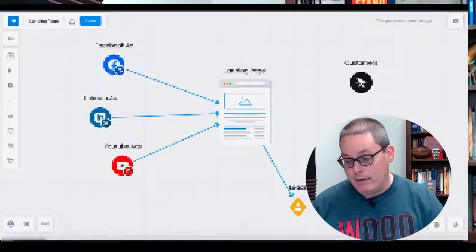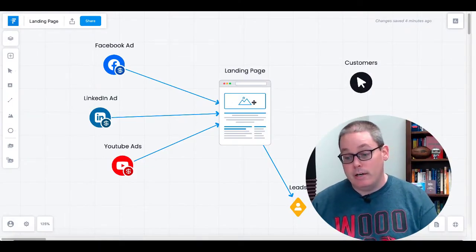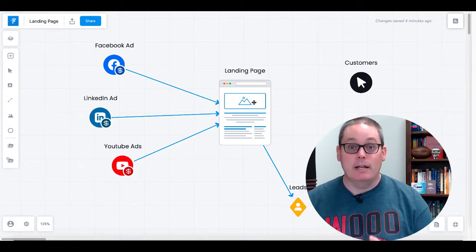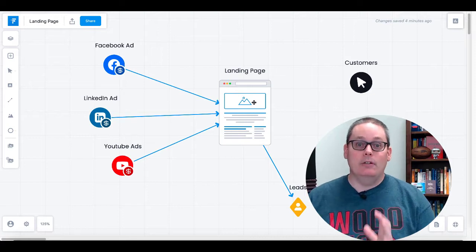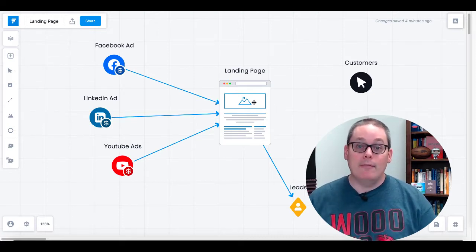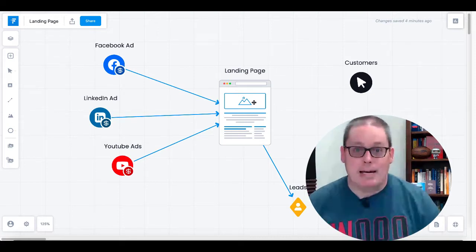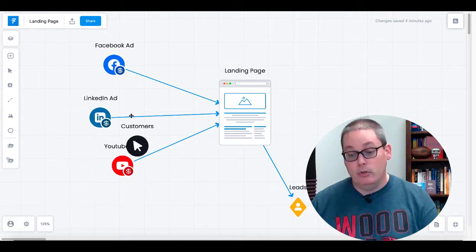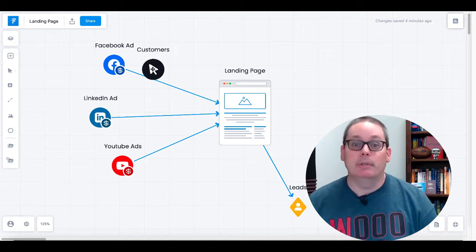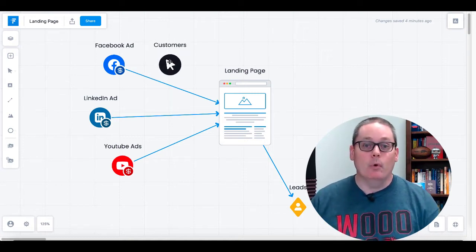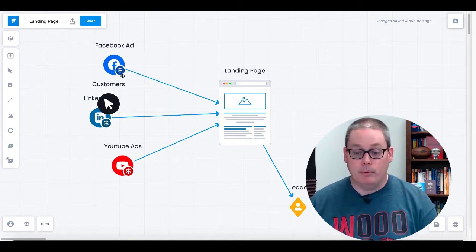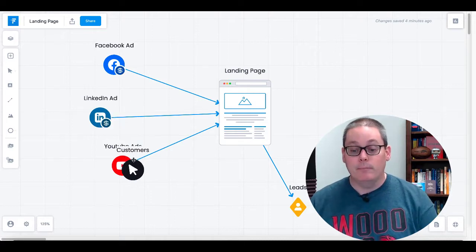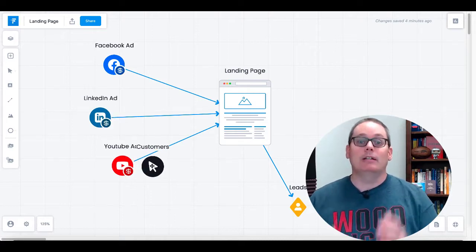So here we are in a diagram, and a landing page is the page you see here, which is simply a page on the internet that is designed to capture leads from traffic sources where your potential customers are hanging out. So in this example, we have customers on Facebook, LinkedIn, or YouTube. And here we're talking about running ads, but this could just as easily be from an organic post on your Facebook profile, on your LinkedIn profile, or from a YouTube video, just like the video that I'm making right here.